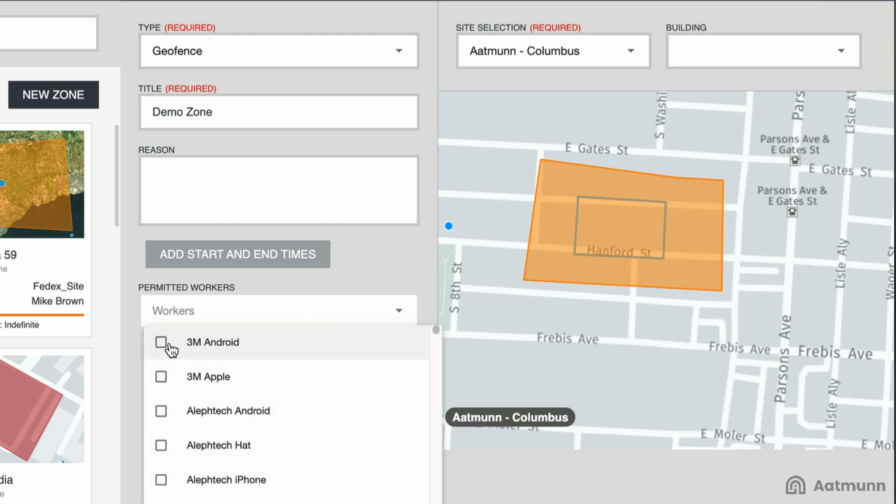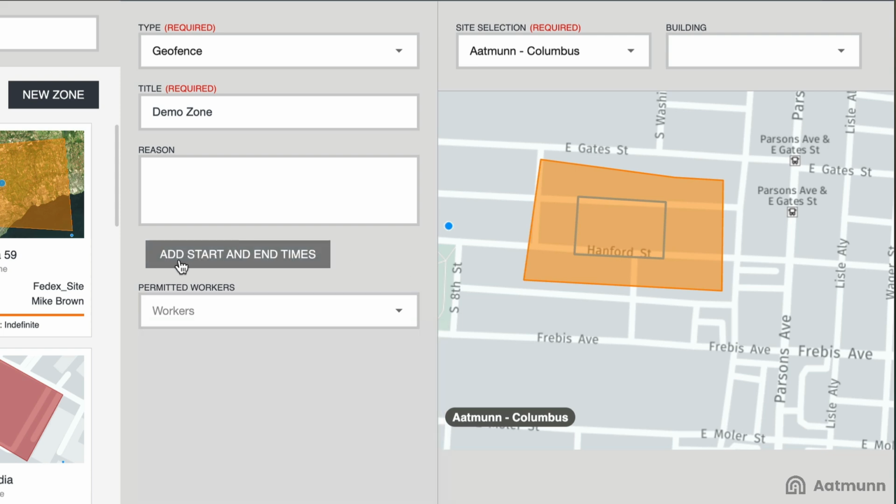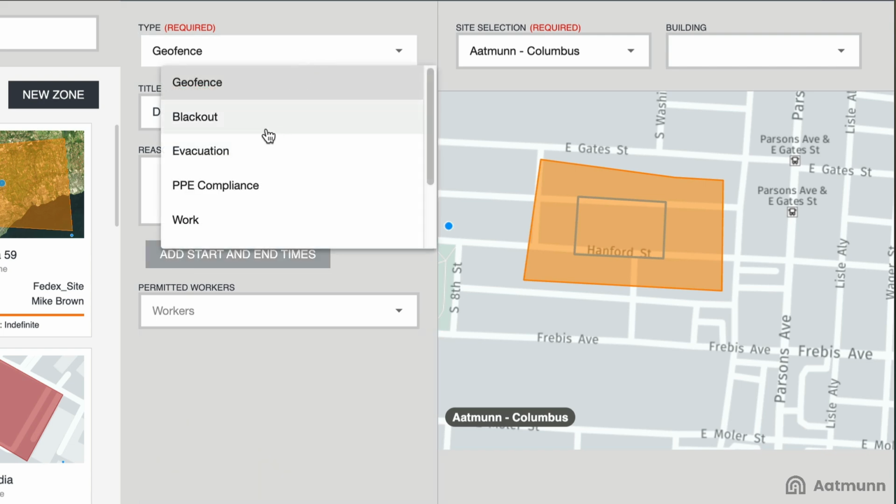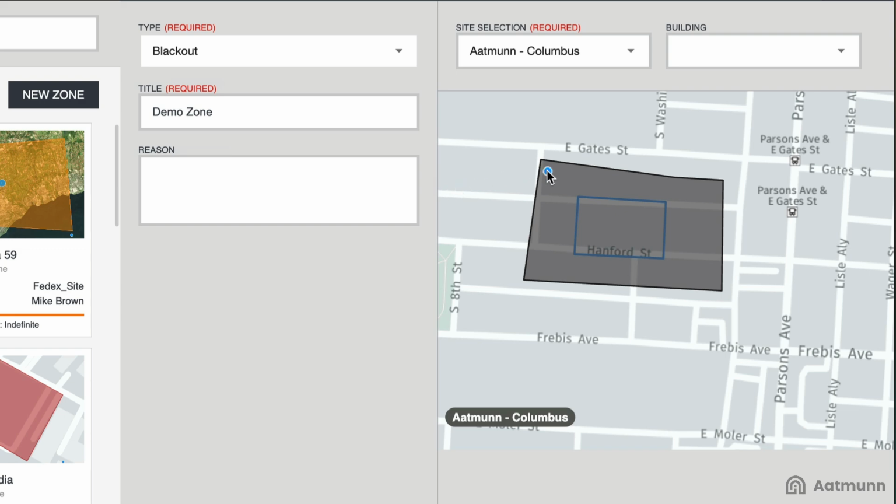You can permit certain workers, so if I just click on them in these checkboxes, these workers will not raise an event when they enter into the zone. You can also optionally schedule these zones to start and end at specific times as well. There are other types of zones though as well. So I can click on this blackout zone. What a blackout zone is, it's essentially going to not track any of the worker's location or biometric data within this blackout zone. It's used primarily for privacy reasons and is used for areas like locker rooms, break rooms, and areas of that sort.